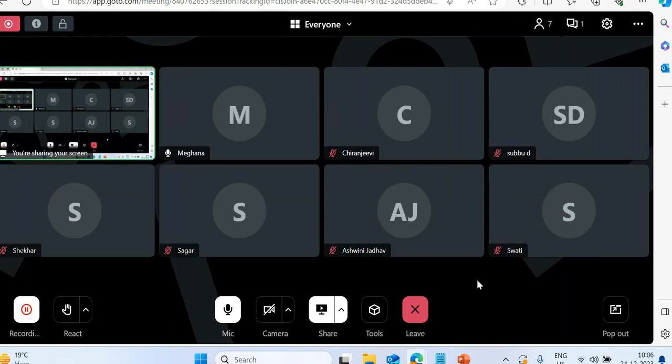So we have Swati. Can you also please introduce? Hi Meghna, hi everyone. I have 3 years of experience in SAP Ariba, and for the past 6 months I'm working as a VIM consultant. I want to learn more in VIM. That's why I'm here.